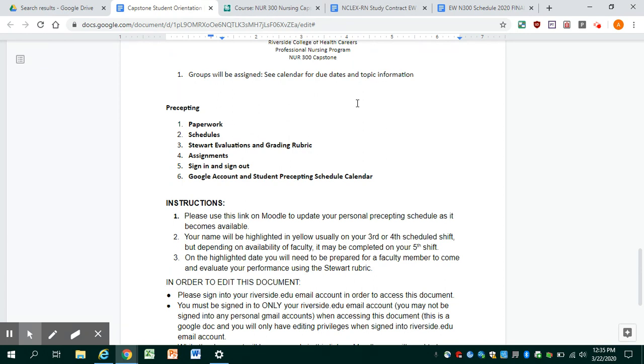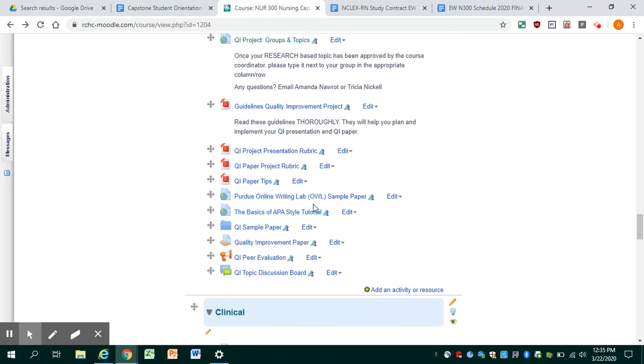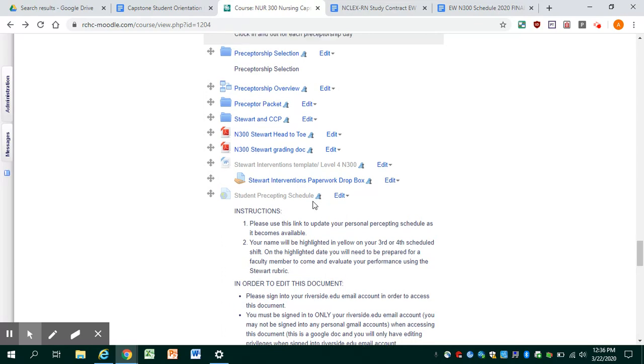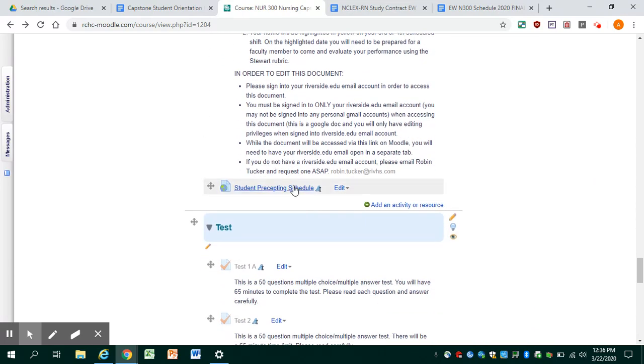There's a midterm evaluation, which will be done around the third shift, and then the final eval, which needs to be done by the 7th shift. The steward evaluations and grading rubric is listed on the Moodle website as well. So there is a calendar on Moodle. If you go down to clinical, you'll see there's a student precepting schedule.